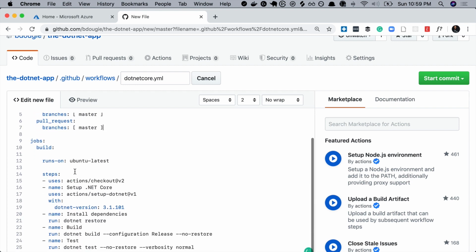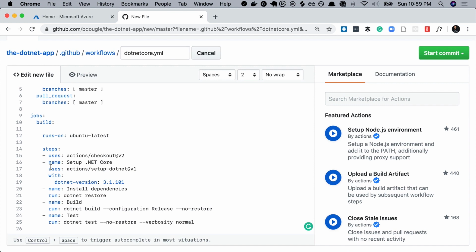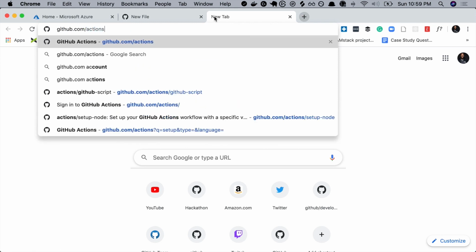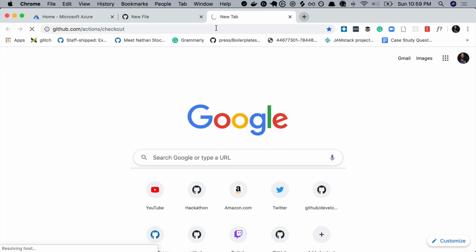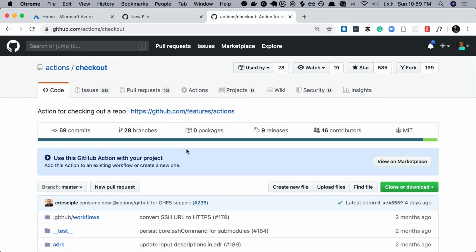Now, this is the first time we see synchronous steps within our steps flag. So the first one is going to be the actions checkout. Actions checkout is going to be a third-party action, a community action, as I mentioned before. And to prove that, I'm going to show you the repo, which is a simple GitHub repo that is built as a community action.